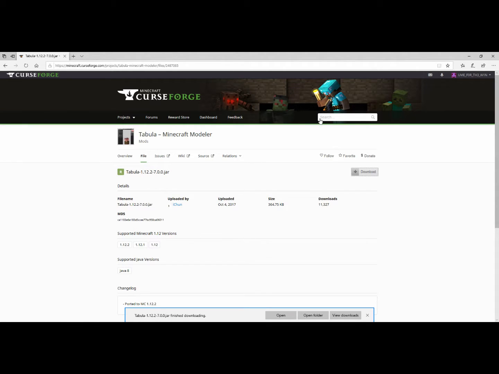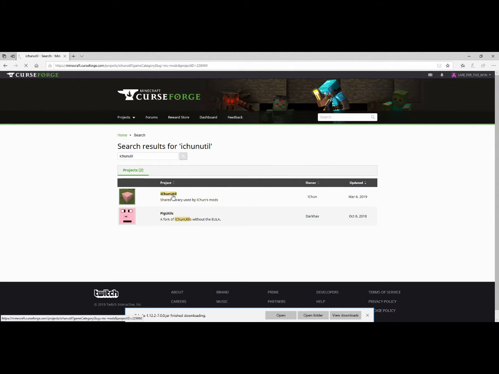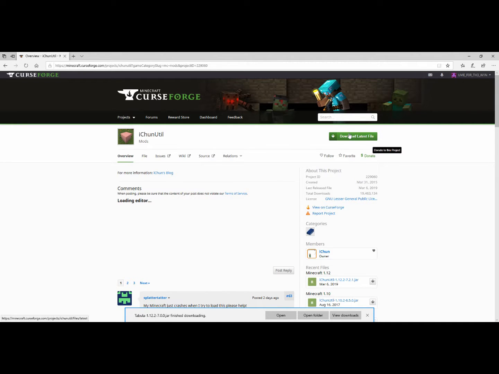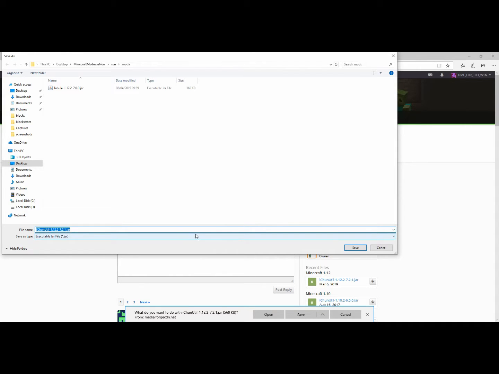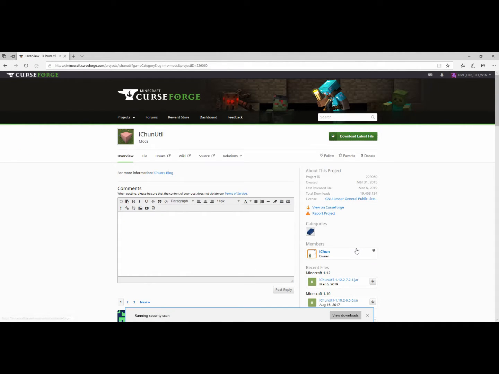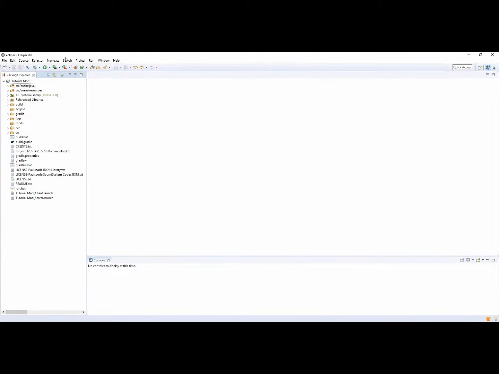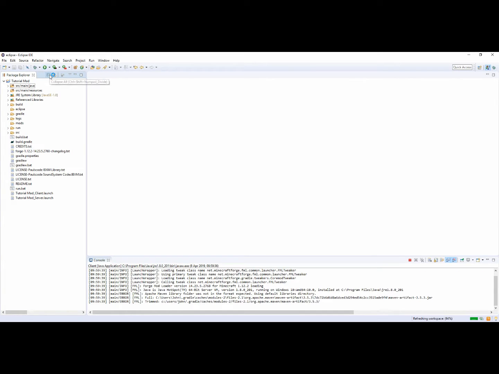And then you need to search CurseForge for iChunUtil, and it should be this one. And then you need to go and download the latest file here, which should be 1.12.2. Click save, and it should save in the same place. And now you can close that. Now what you want to do is just run the game, and when the game loads, I will be back with you guys.